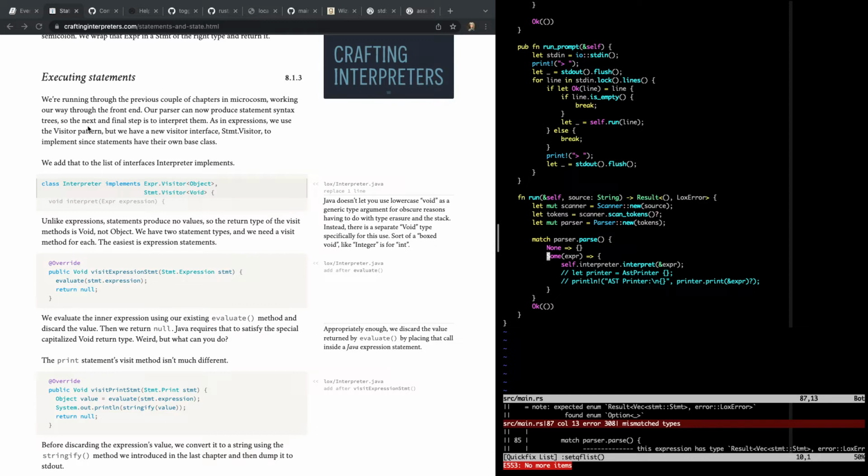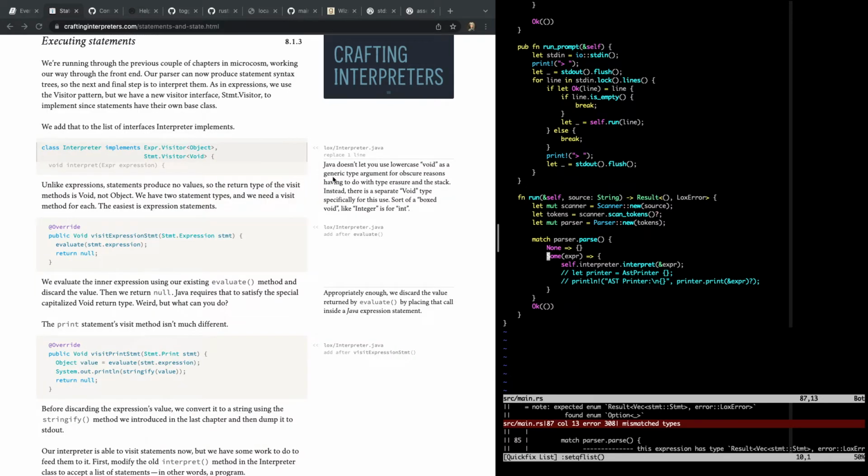As in expressions, we use the visitor pattern, but we have a new visitor interface, StmtVisitor. In our case, it's just the statement visitor without the dot in between. To implement, since statements have their own base class, we add that to our list of interfaces the interpreter implements. Java doesn't let you use lowercase void as a generic type argument for obscure reasons having to do with type erasure and the stack. Instead, there's a separate capital Void type specifically for this use, sort of a boxed void like Integer is for int.